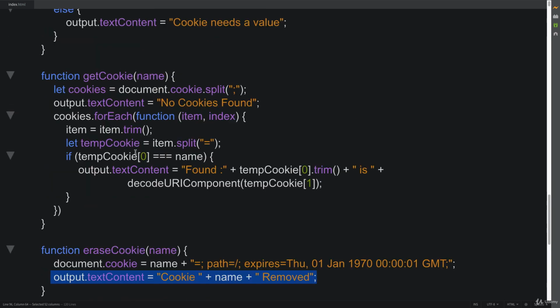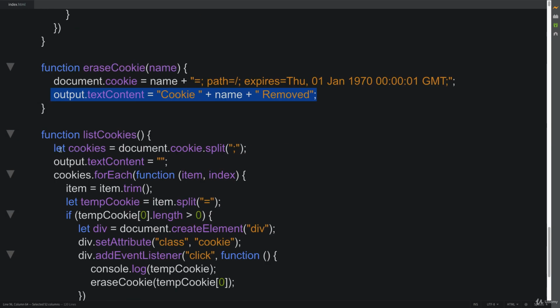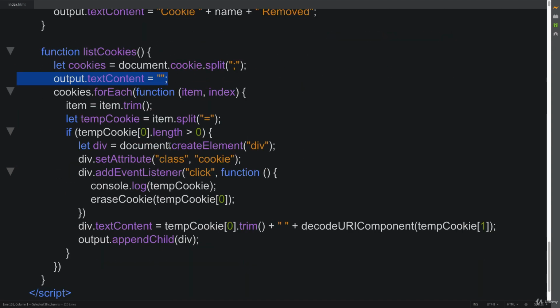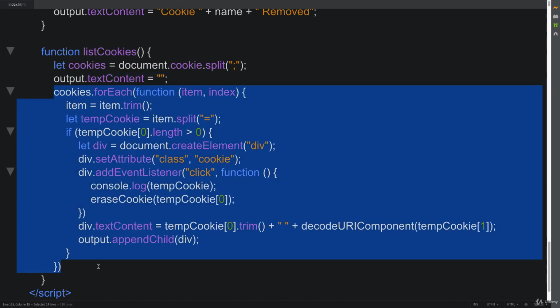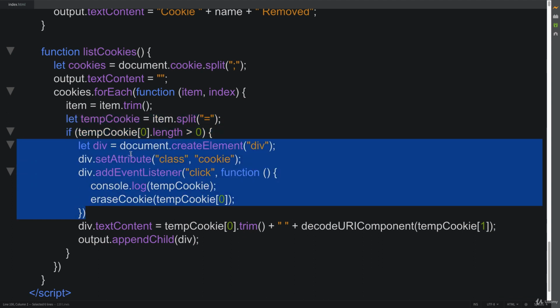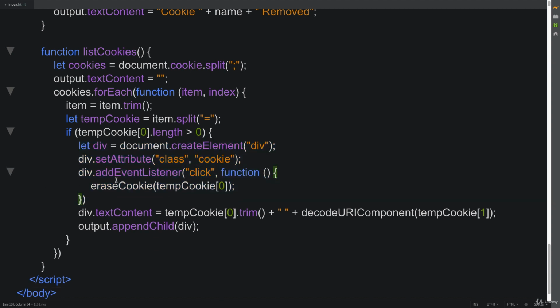And the listing of the cookies, this was very similar to the get cookies, where we went through and we got the cookie object, split it by the semicolon, and then created some output content, so clearing that in case we press the button multiple times, so it doesn't keep adding as we are creating some elements on the fly in this function. Looping through all of the cookie objects, doing the same thing where we're trimming and then splitting that temp cookie value. So making sure that the temp cookie value has a length greater than 0. And if it does, that's where we can create the element dynamically using JavaScript.